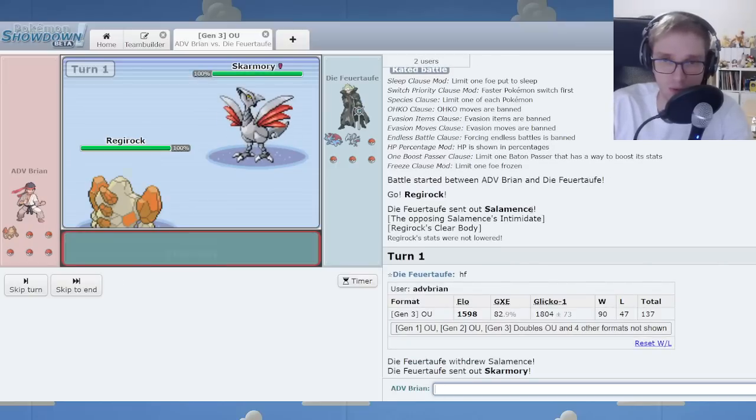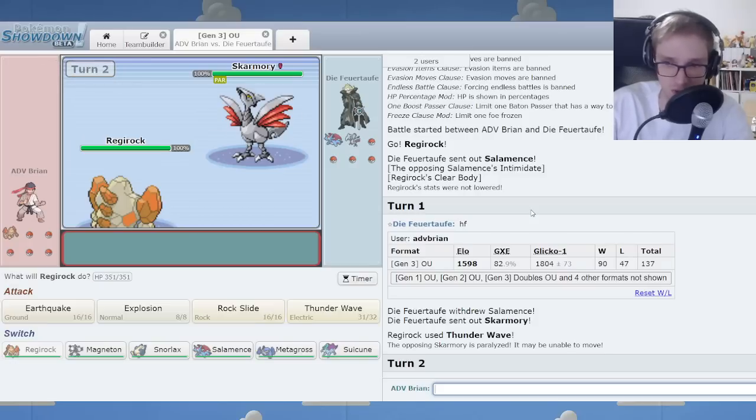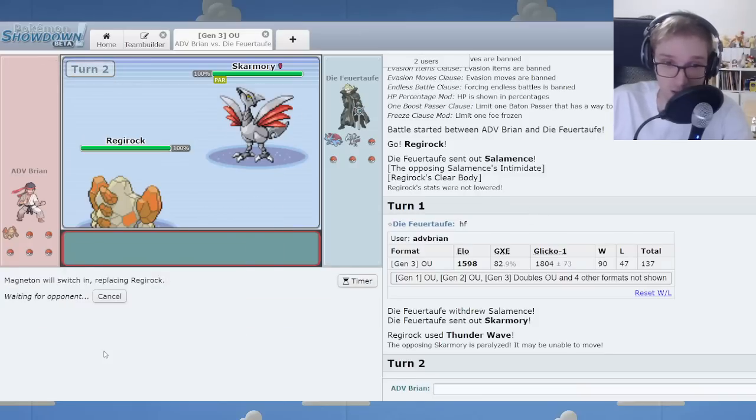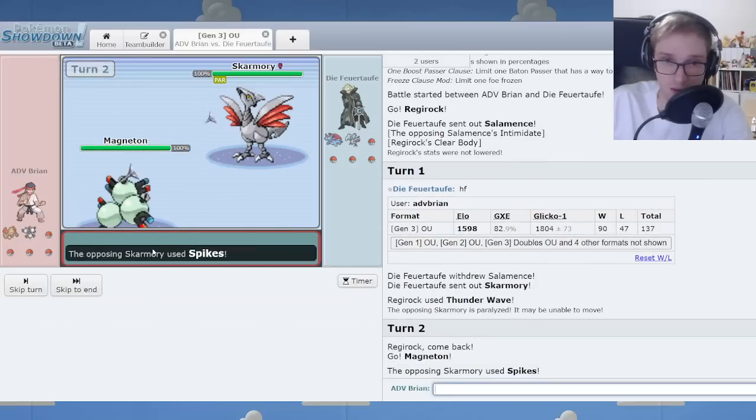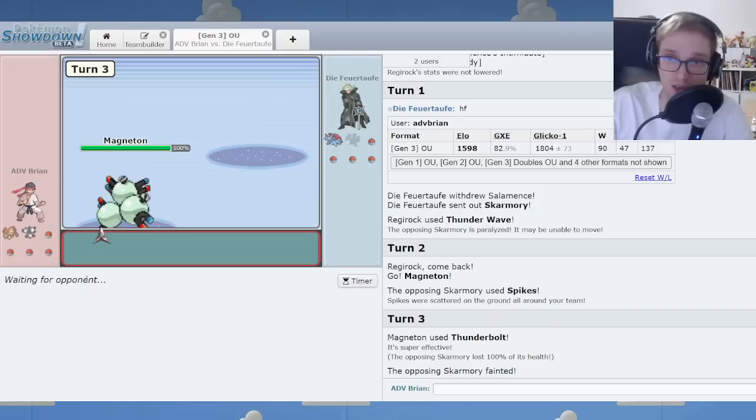Only thing that can really threaten Regirock from Salamence is Hydro Pump, which is a rare option. It's a good option, but rare. I'll simply go Mag here. This is no problem. We've eliminated Skarmory. Hopefully we can break through with our physical threats now. We're going to assume they got Metagross or Swampert, of course, to handle the rocks. We'll see how we can navigate that one.